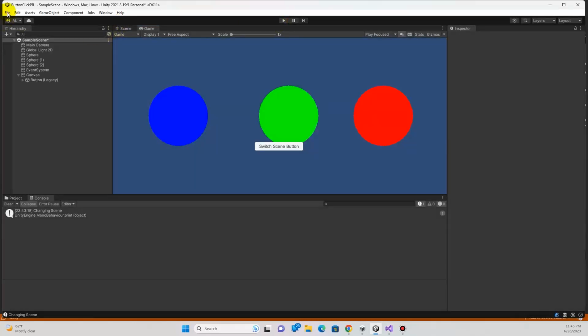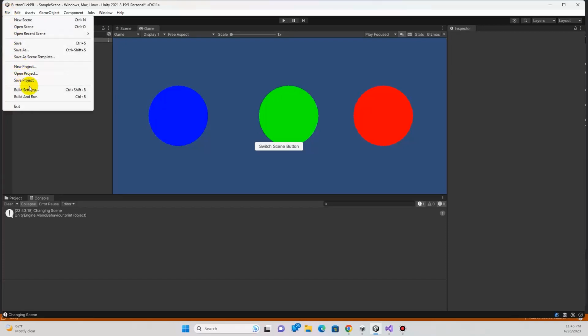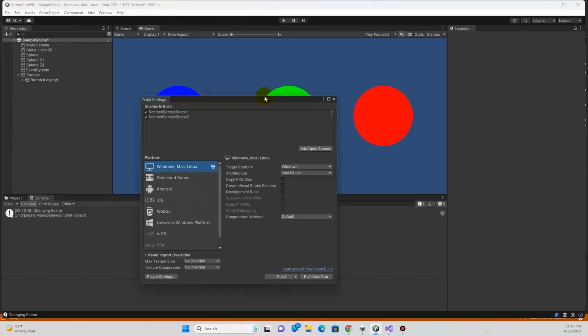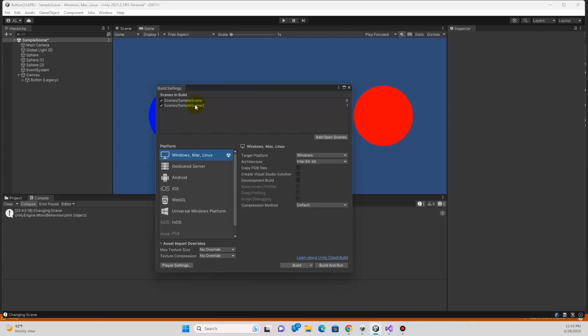Now, a couple of things. It won't work if you go to your build settings and you find out that this scene has to be added. If it's not added, you're going to have to click this button.